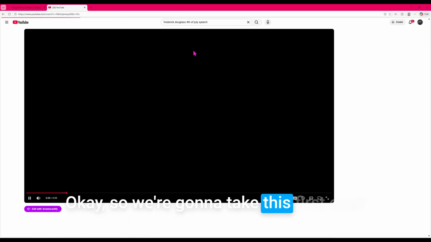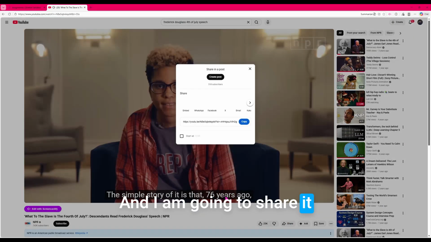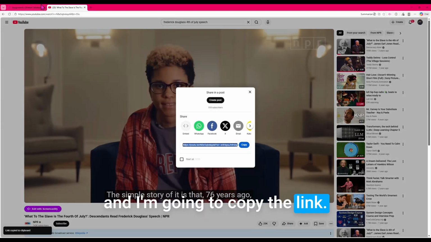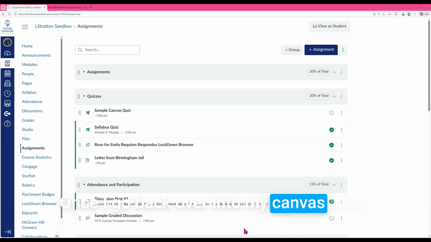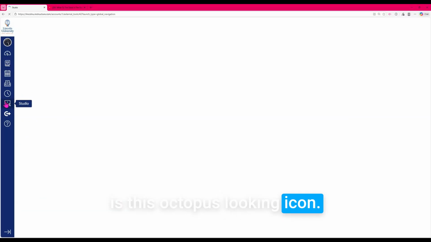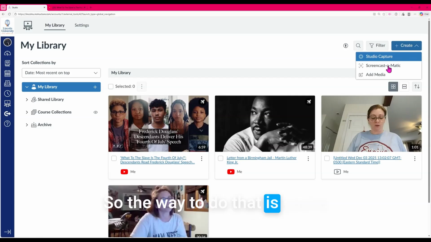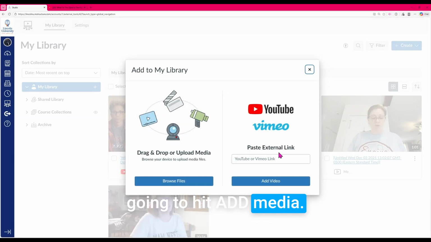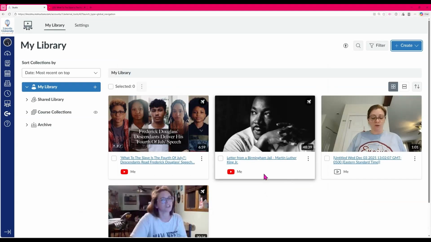Okay, so we're going to take this first one. I am going to share it and copy the link. Once I go back over into my Canvas page, I am going to go to Studio, which is this octopus looking icon, and you're going to upload it. The way to do that is you hit Add Media, paste your link, and just hit Add Video.